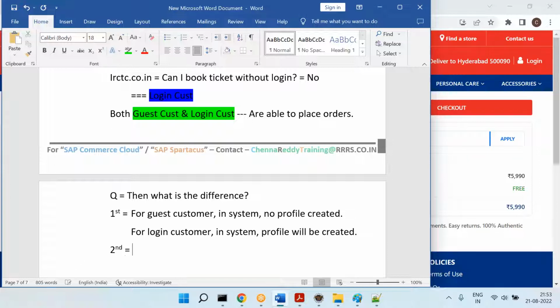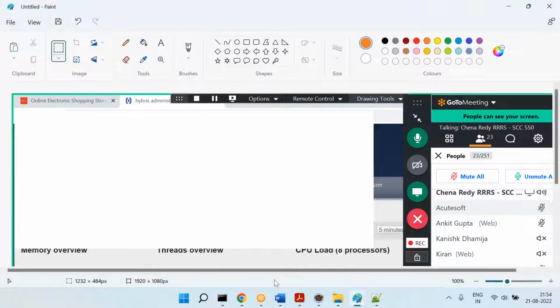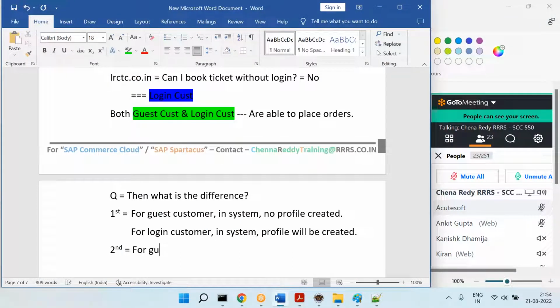Then second one is, let's say I go here and place the order as a guest. If I place the order as a guest, do I see my account functionality? My account functionality means what? What are the different orders I placed? What are my 6 months orders? What is my address? Can I save my payment? Can I save my address? No, all those are not possible. So therefore, second one is for guest customer.